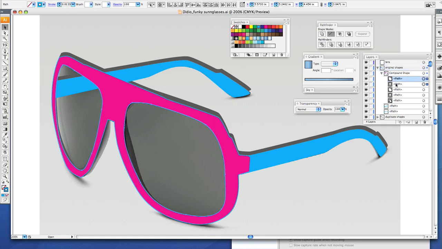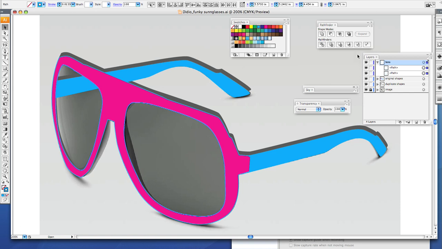And those layers will paste in your compound shape layer. So click and drag them into your lens layer. Okay, now we have our two shapes inside of our lens layer. You can close up your original shapes layer now. And now that we have both of our lenses selected and in their own separate layer, I'm going to have you open the gradient palette.